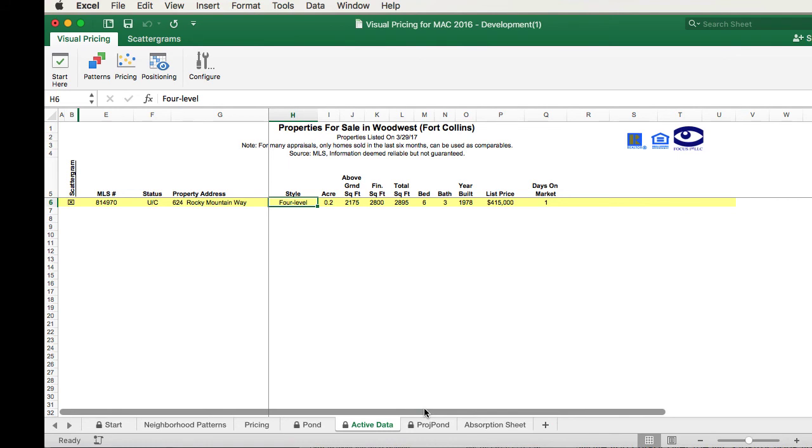So I hope you've enjoyed this short overview of the visual pricing system. I'm sure you'll find this overview very useful as you use the visual pricing system. For a more in-depth look at the charts and graphs, please take a look at the other visual pricing tutorials.